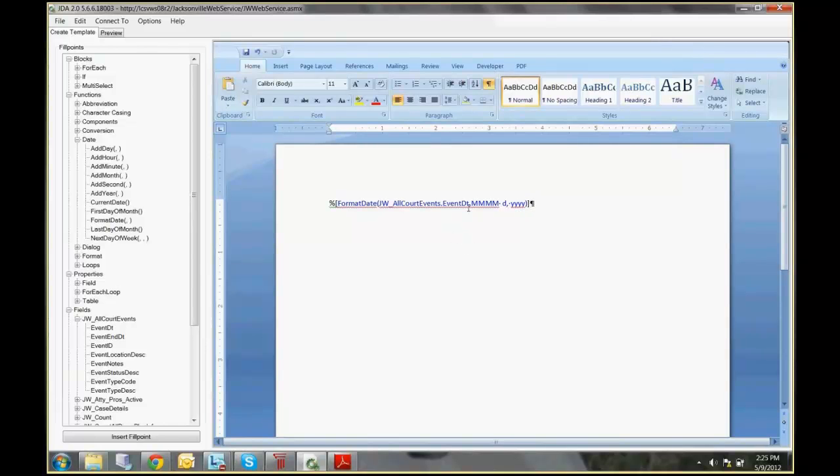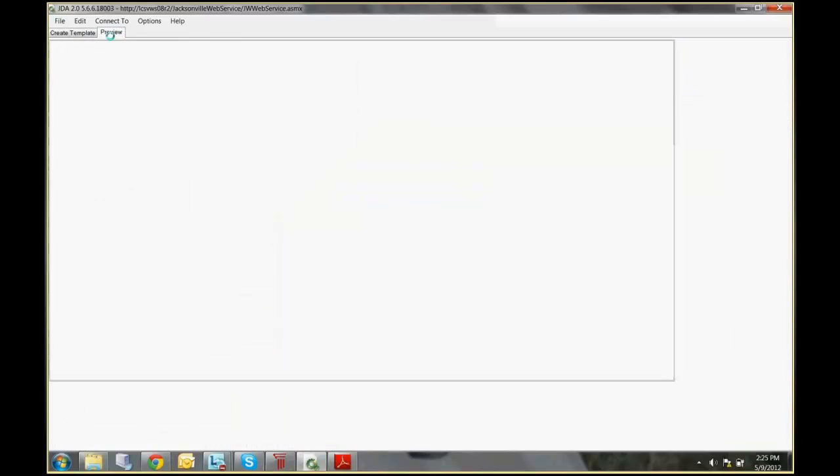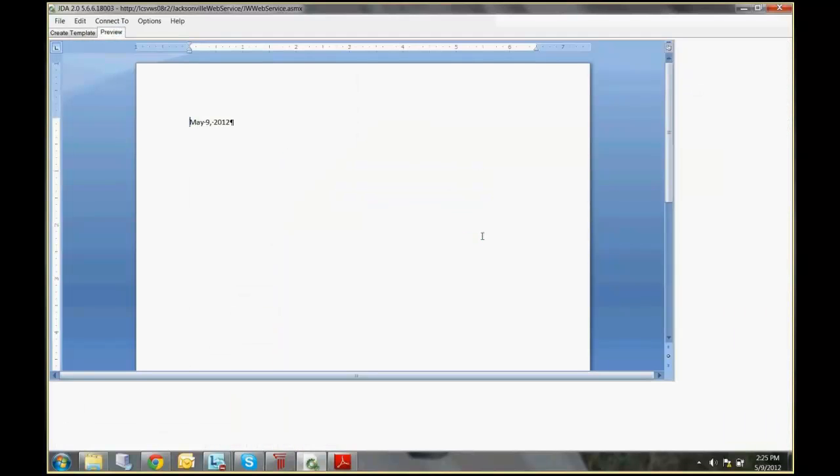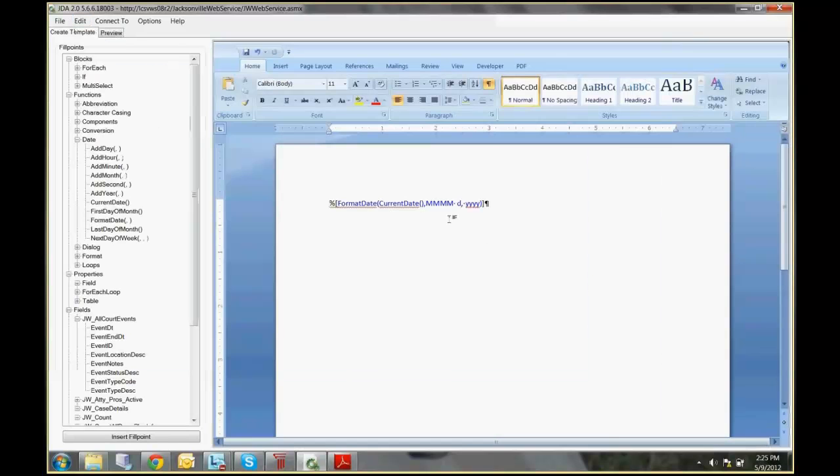So if you wanted to do a current date, instead of the JW all court events, remember you always do format date. Then before the comma, inside of the parentheses, you put the date that you want formatted. I would just change that to current date, and now it's going to pull in May 9th, 2012. So remember, whenever you're dealing with a date inside JustWare, you want to start it out with the format date.